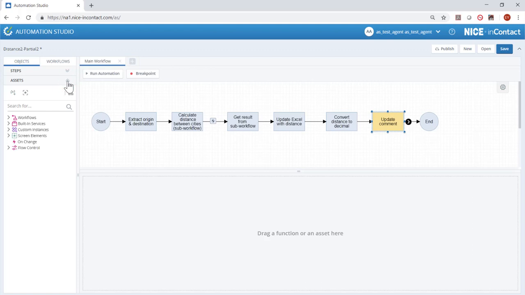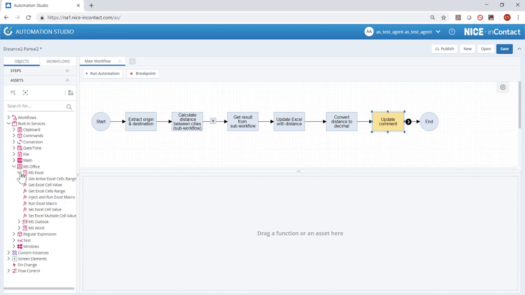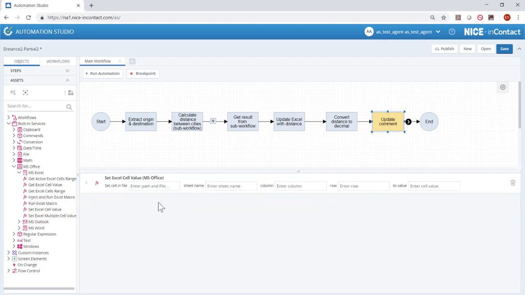In the asset tree, expand built-in services, MS Office, MS Excel, and drag set Excel cell value into the action pane. We'll enter cTempDistance.xlsx, sheet 1, D2, and short trip into the fields.